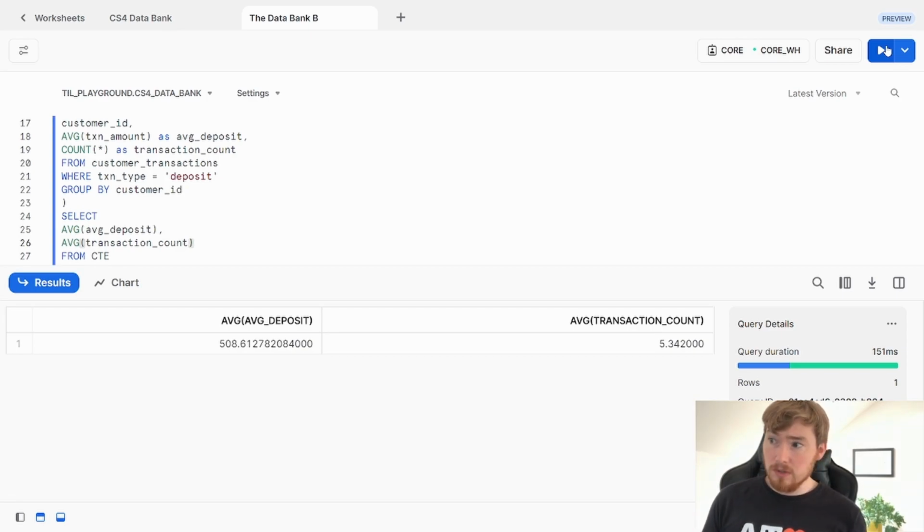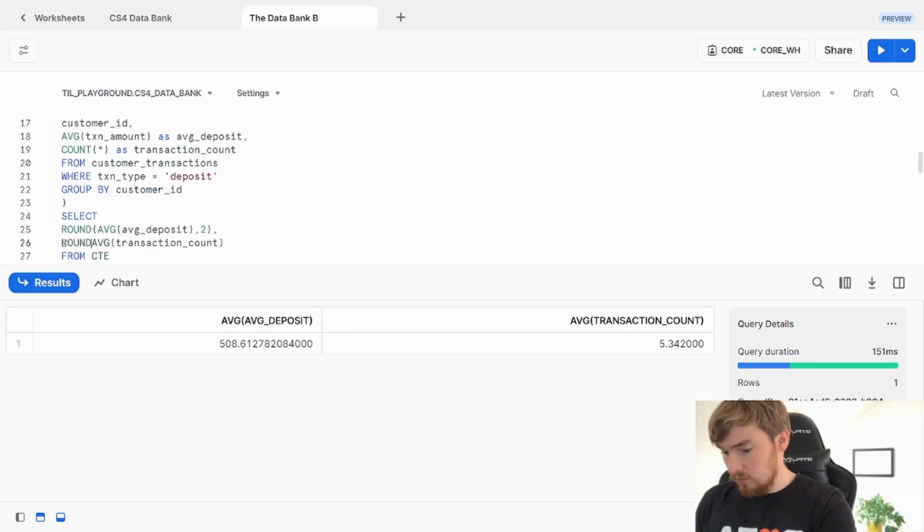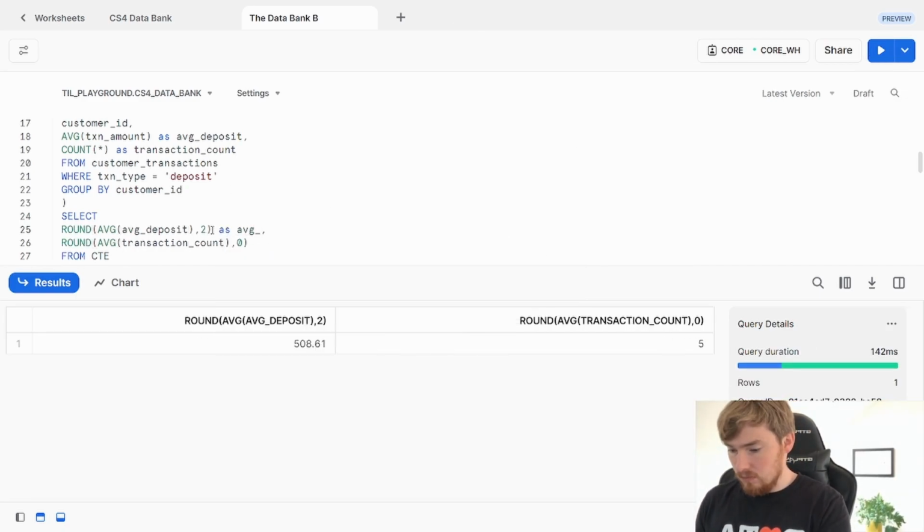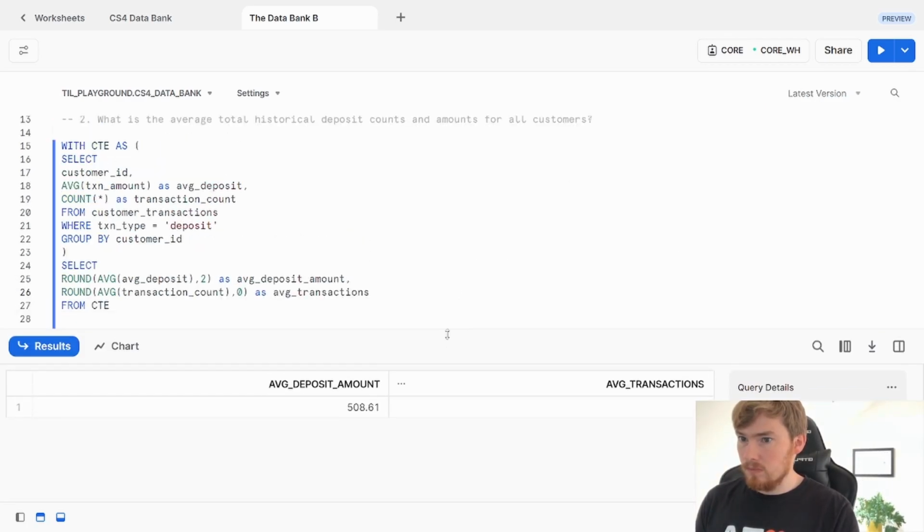Okay, this looks good. What I'm going to do is give these some aliases. I'm also going to round these. So I want the deposit values to 2 decimal places because that's the numbers we deal with in terms of money. I'm going to round my transactions to no decimal places, like what is 0.3 of a transaction. Okay, that looks good to me.